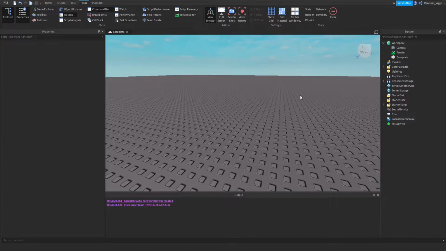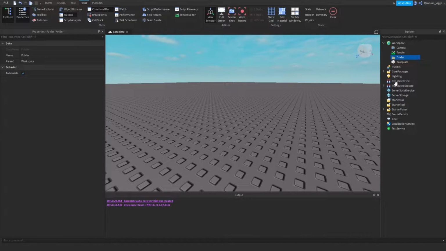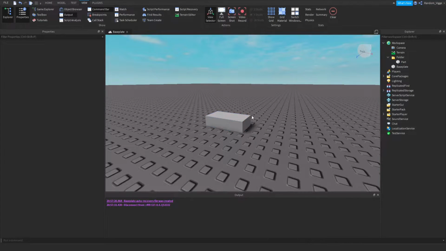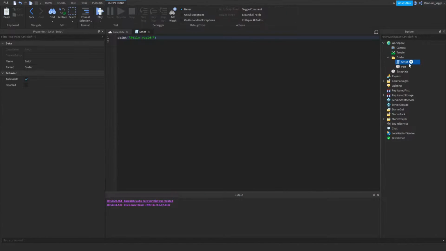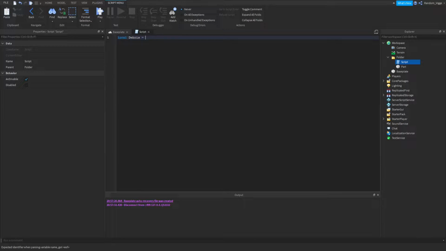So the first thing we want to do is add a folder to the workspace, and then just add a part to this folder. That part is gonna be used to test it later on. We're gonna start off by making variables as usual. We're gonna get the Debris service. That's gonna be used to delete the part later on.